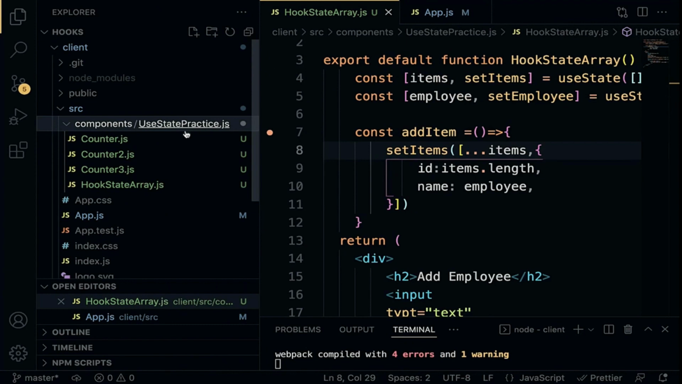useStatePractice, which contains all the files that are related to the useState hooks. Because we are going to practice so many hooks in this course, it is good we organize our folder structure. Now, the problem here is that the import will be missing.